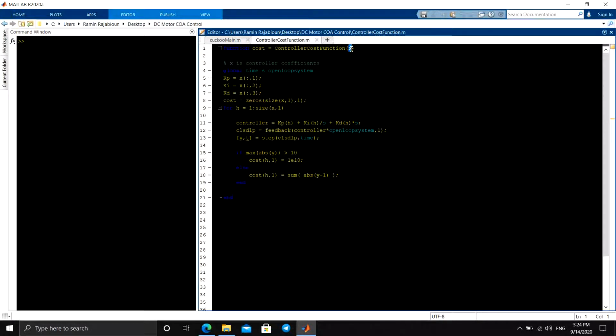In our cost function, we have a candidate matrix for PID parameters. I separated each column of this matrix as KP proportional parameters, KI integral parameter, and KD as the third column for differential parameters. Then for each row of this entering matrix, I've built a controller based on these KP, KI, and KDs. Then I have sent that controller to feedback command of MATLAB, multiplying by open loop system and saying to MATLAB that that's a unit feedback.